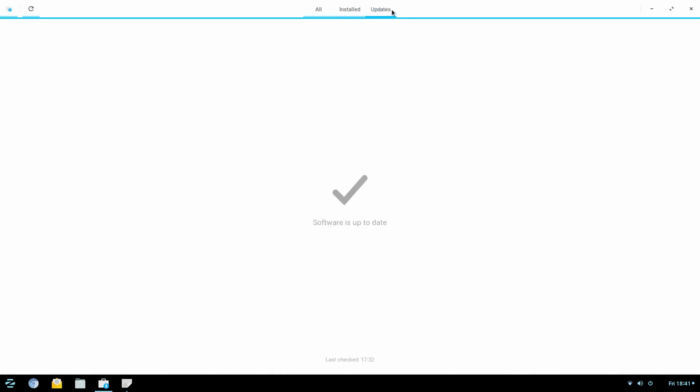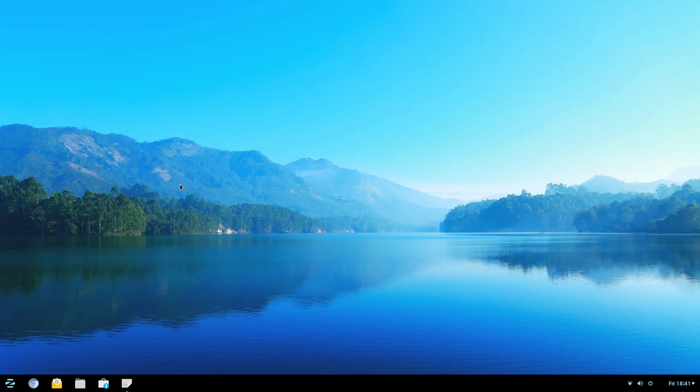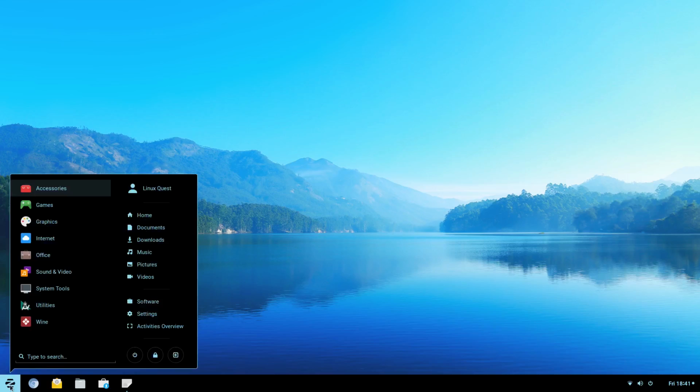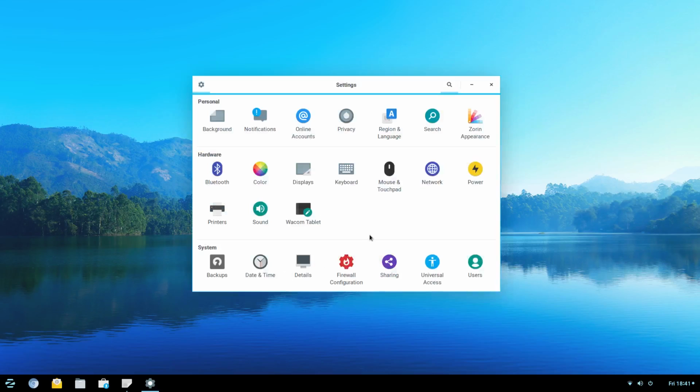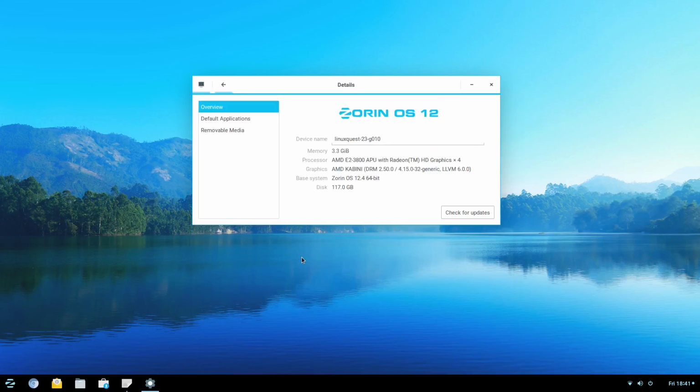And you could also check for updates here. So let's go over to settings, and this is where things show up and they're user friendly, because you've got settings right here on your application launcher. So we'll go over to settings and we'll go down to details.